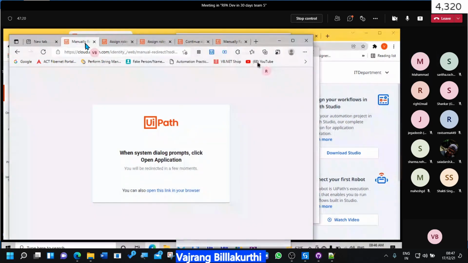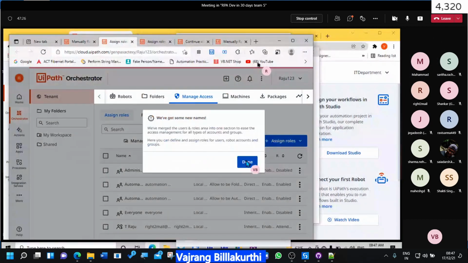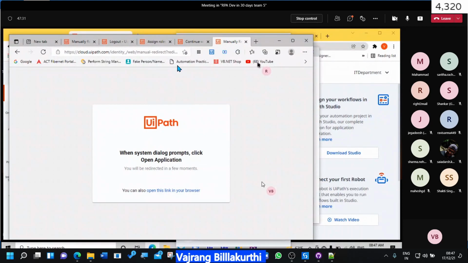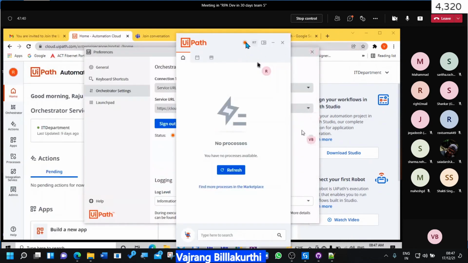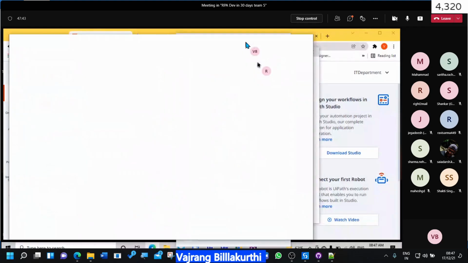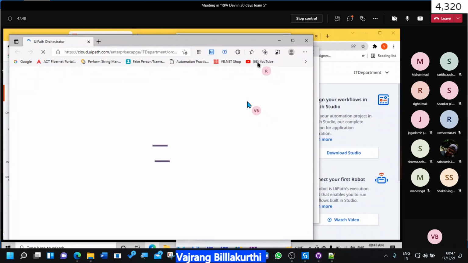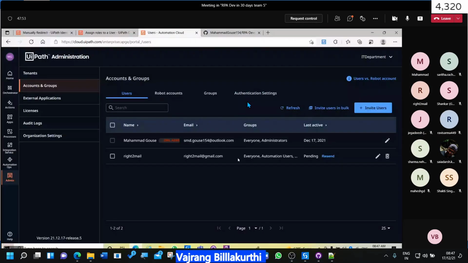Understood. Now the problem is he does not have access. Mohammed, can you give access to Raju to work with robots? Can you assign robots? Let's go ahead and assign robots. Share your screen, please. Yes, Vajrang. Now this pending will be refreshed. Click on refresh on the top.